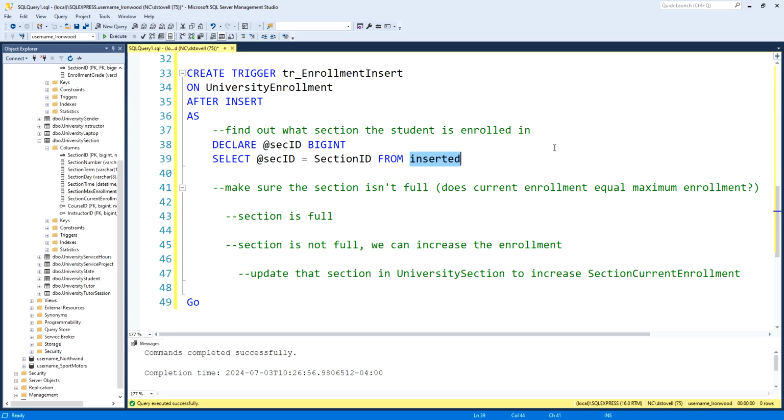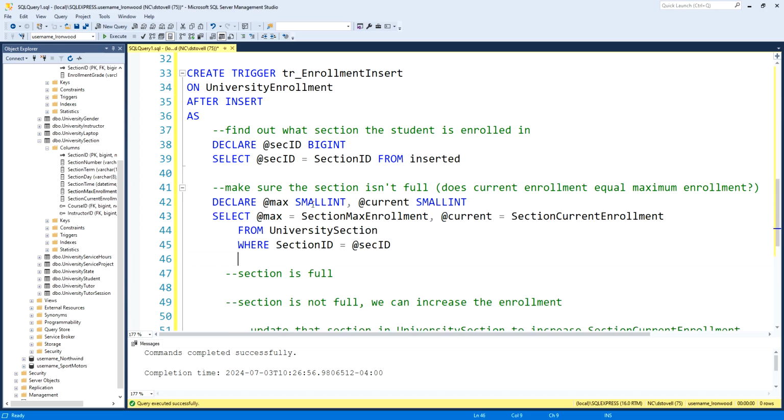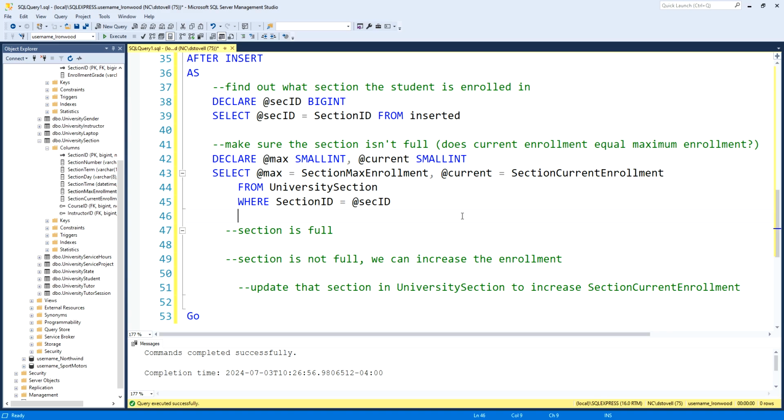Now we're going to make sure it's not full, so I'll have to go find out a bit of information here, right? So I'll grab, okay, the maximum enrollment as well as what the current enrollment is, okay, from my university section, where the section ID matches, of course, the section that we're adding the student to, right?